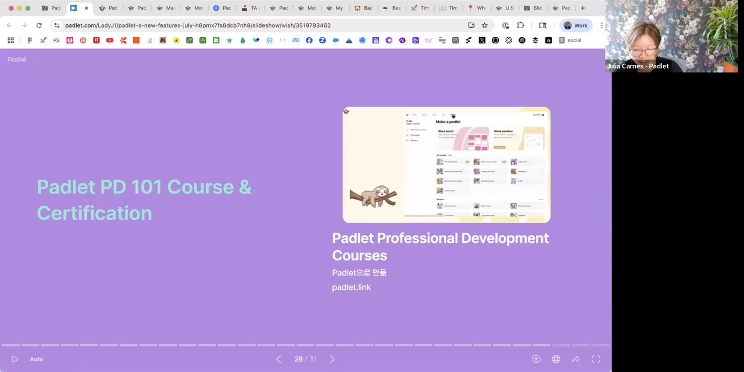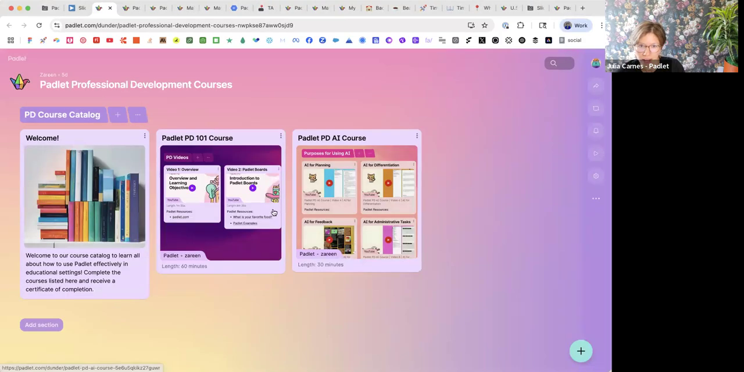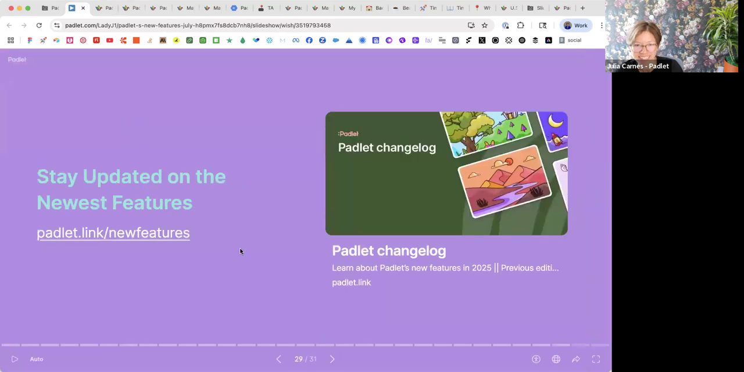Another exciting thing, we've added recently some PD courses. So if you're looking to get certified this summer, we have 2 PD courses right now. We've got this 101 course that takes about an hour. And we've also recently added an AI course. So if you're curious to learn more about Padlet TA, or just to learn about how AI can better support you in your classroom, I would definitely recommend this new course. There's some videos, there's some resources, and then there's a form at the end where you can submit an artifact of your learning to get certified. So I'd recommend those this summer.